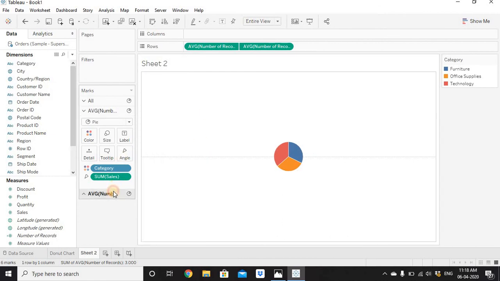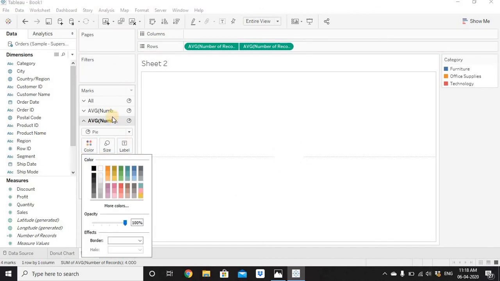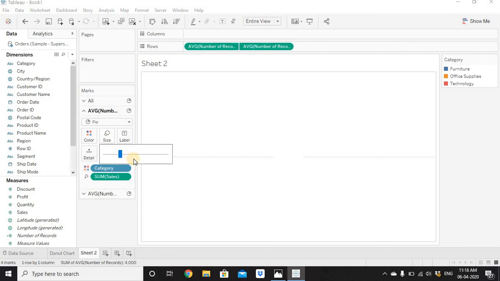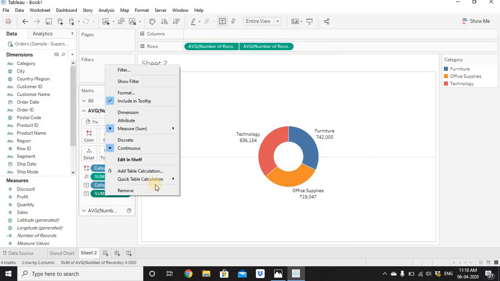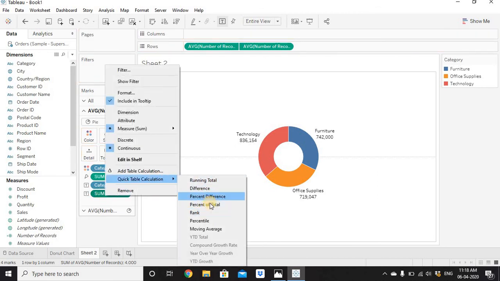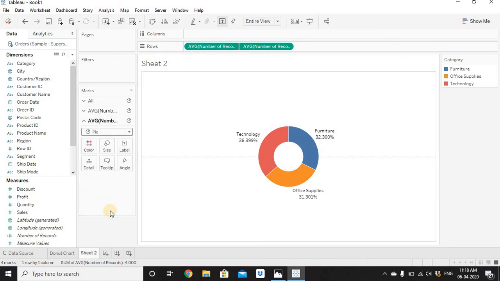Then go to second average number of records, remove everything from here, go to color, change its color to white. Go to first average number of records and increase its size. Press Ctrl, drag category in label, drag sales in label, right click on sum of sales, change it to % of total. Then go to second average number of records, drag sales in label.